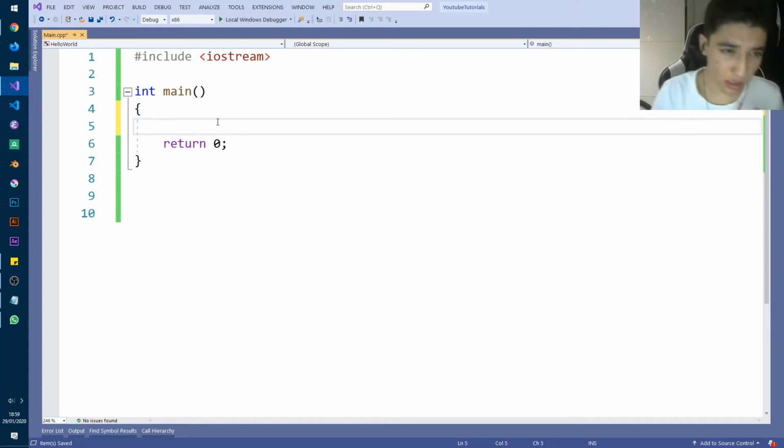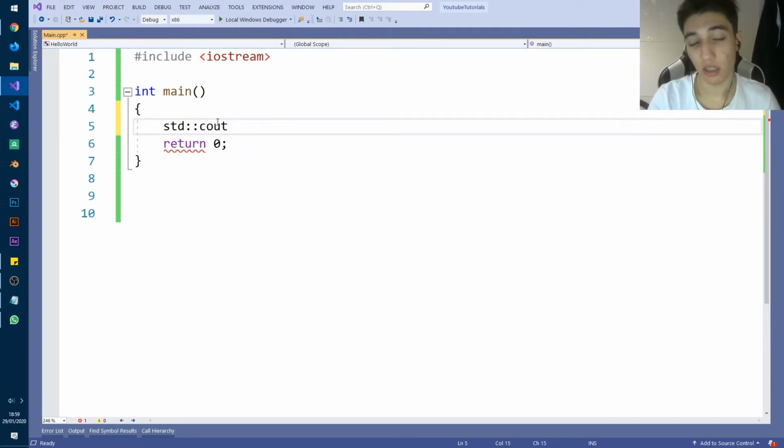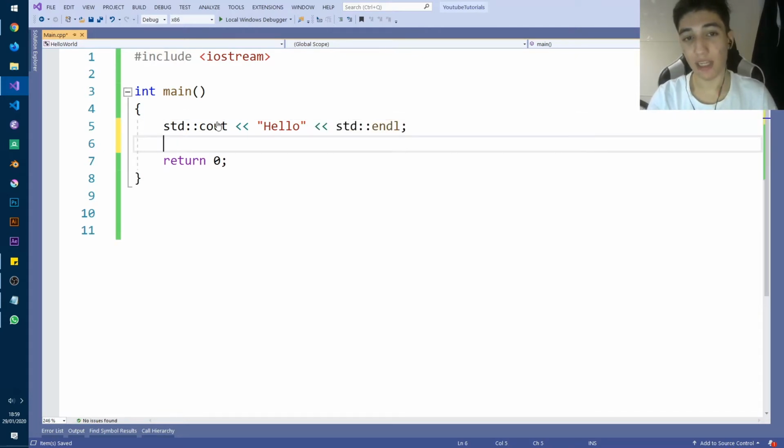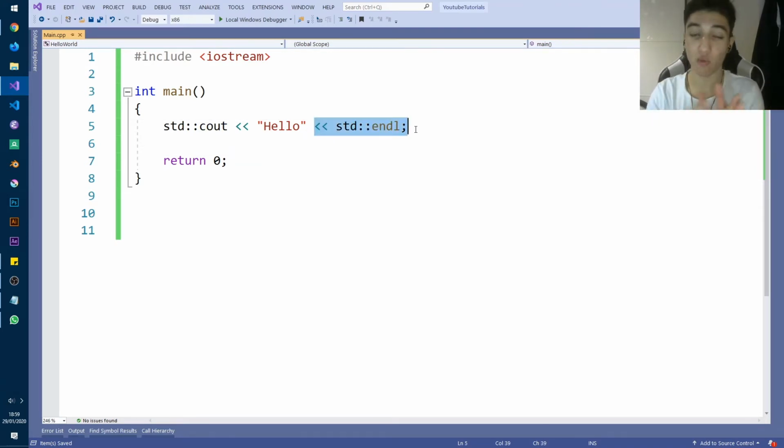Now, in order to print anything onto this console, you have to start by doing this: std::cout, the arrow operator, and then a string, right? This could be any string you want. I'm just going to write hello, right? And you basically end it by writing another arrow operator. These are called operators, and end line. Now, this is pretty much the program right here.